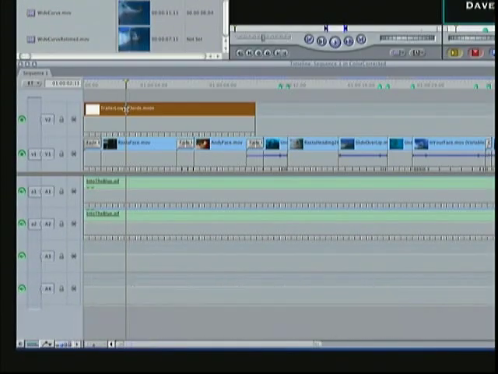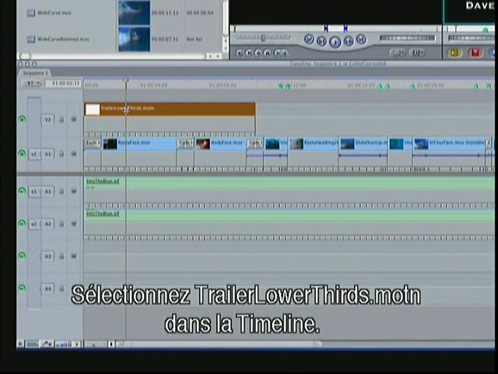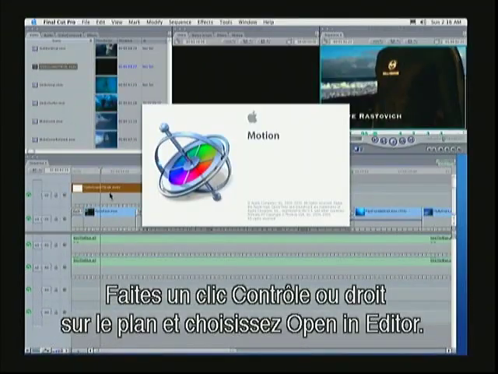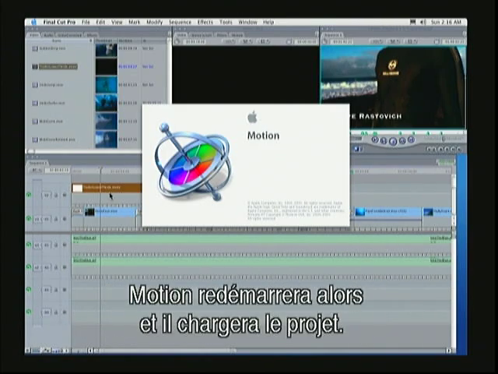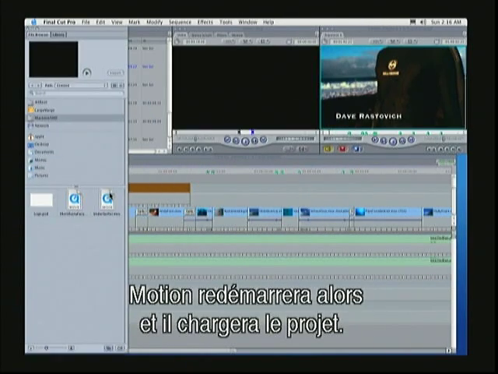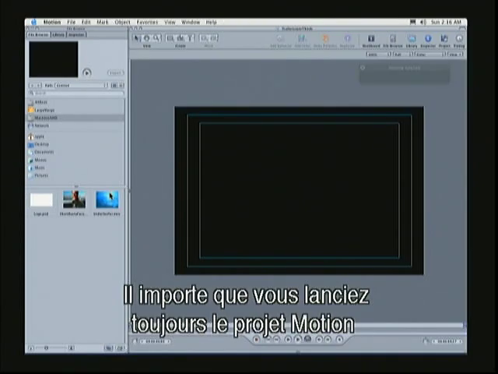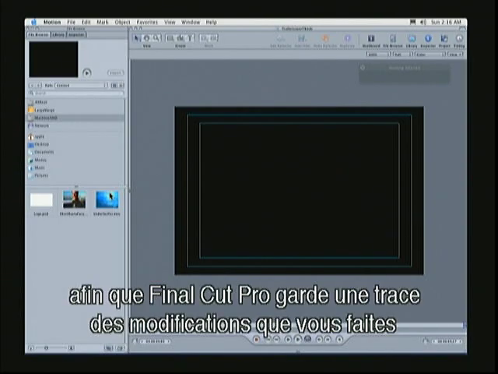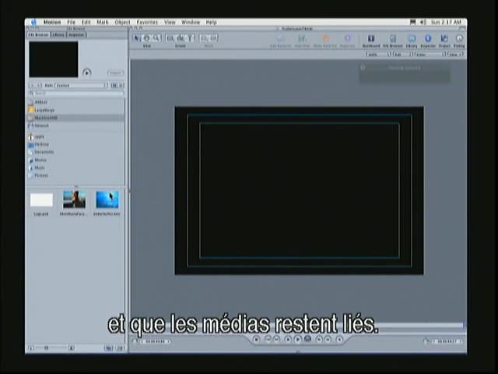Select the trailerlowerthirds.motn clip in the timeline. Control-click or right-click on the clip and choose Open in Editor. When you do so, Motion relaunches and loads up the project. It's important that you always launch the Motion project using this Open in Editor command in order to ensure that Final Cut Pro keeps track of the changes you're making and the media remains linked.